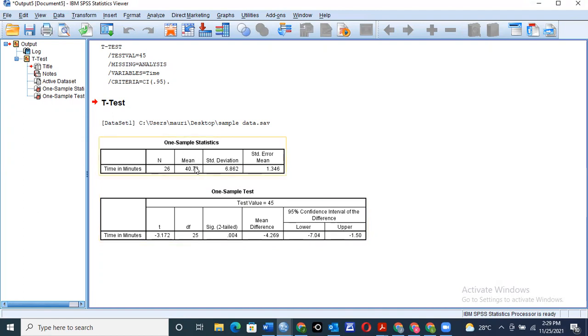So what does this tell us? We're getting a mean of 40.73, but the population mean that we assumed, our test value, was 45. The mean difference we are getting is -4.269, meaning that we got a mean that is 4.269 lower than the test value.